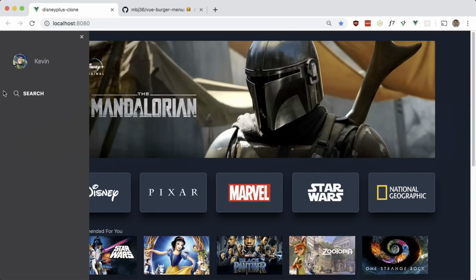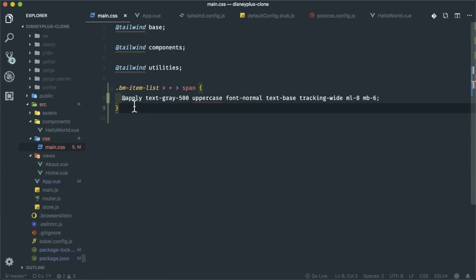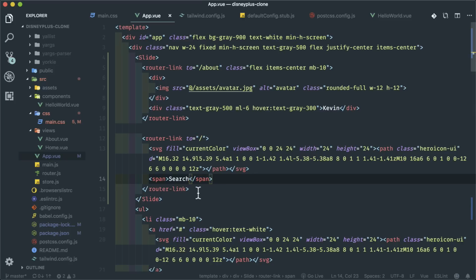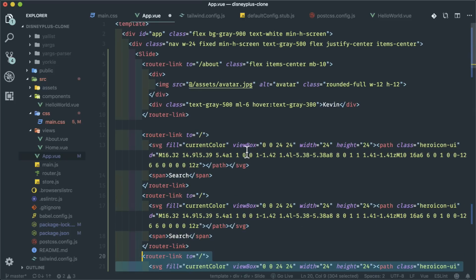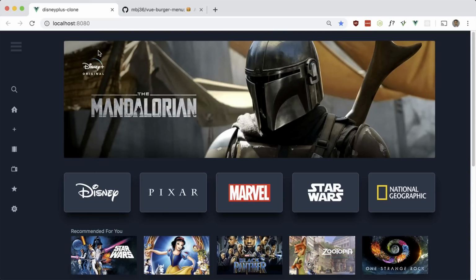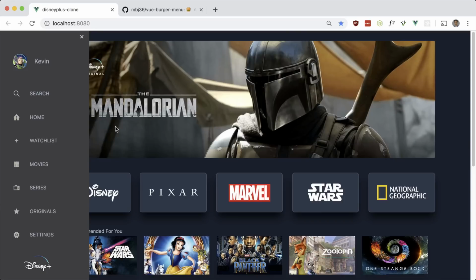So let's just see how it looks with a few more menu items, and then I'll paste in the correct ones to save some time. So let's just duplicate these ones. Let's duplicate it a few times, 2, 3, 4, 5, and see how it looks. Just open it up again, and that looks pretty decent. So yeah, I'm going to go ahead and paste in the rest of them. Okay, so here's how it looks after I paste everything in.